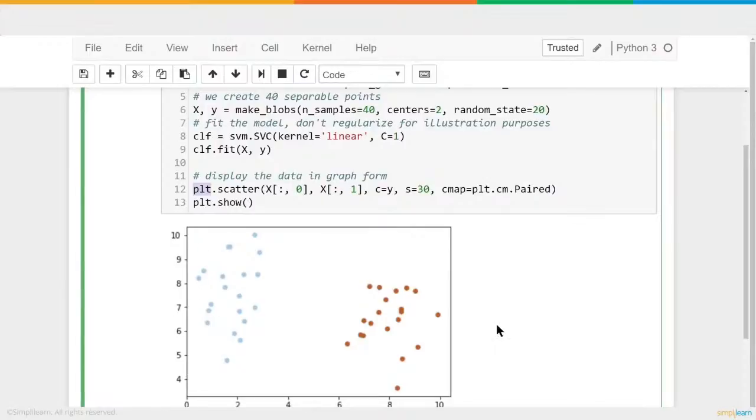the left-hand side. s=30 is just the size of the dot, so we can see them instead of real tiny dots. And then cmap=plt.cm.Paired. And you'll also see c=y. That's the color. We're using two colors, 0 and 1, and that's why we get the nice blue and the two different colors for the alligator and the crocodile.